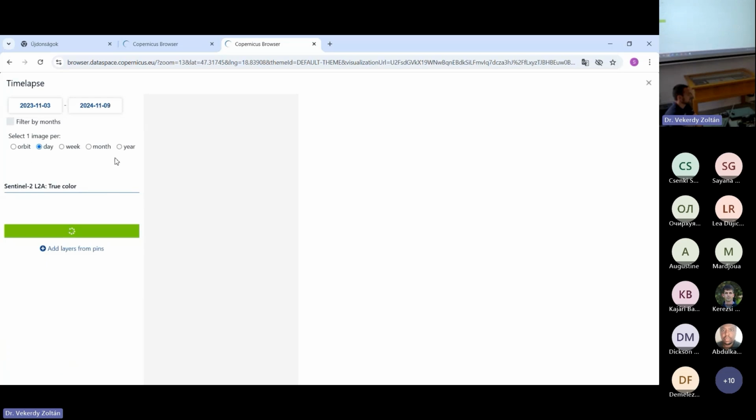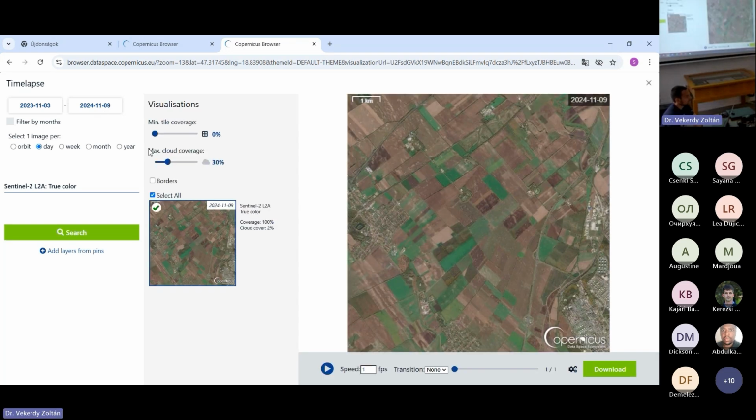You have to select an image, right? So from the 3rd of November 2023 to the 9th of November 2024, we are going to have the option to apply cloud filters in a moment. Yes, we only want images that are completely covering the study area. We accept cloud coverage of maybe only 20%. And now we click search.